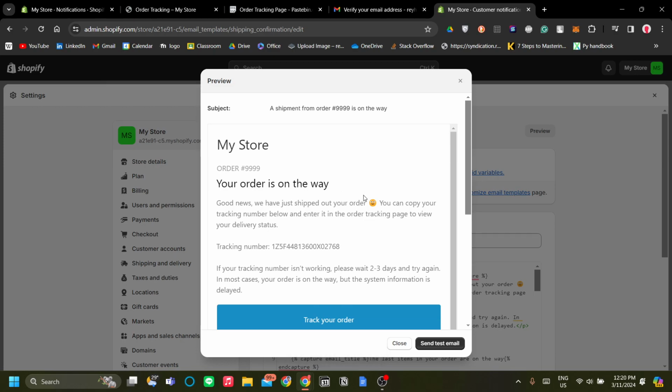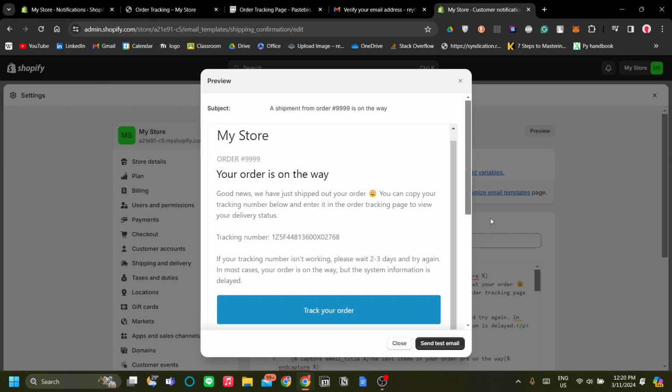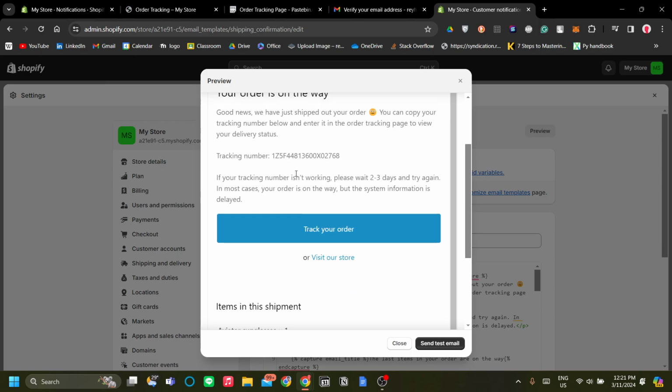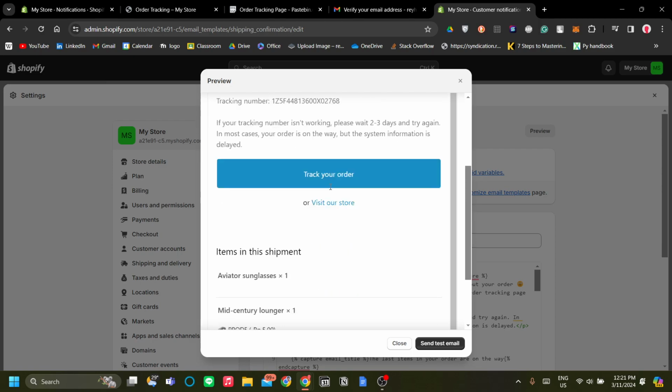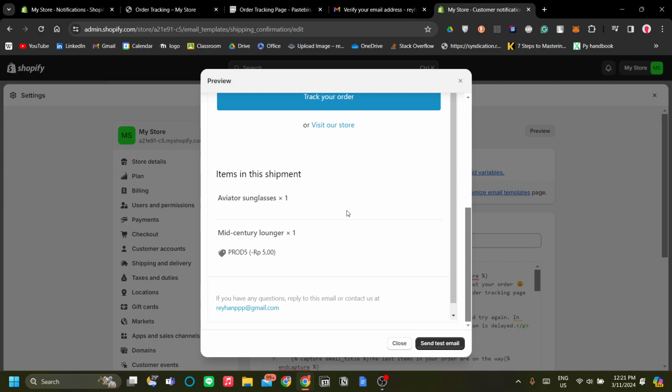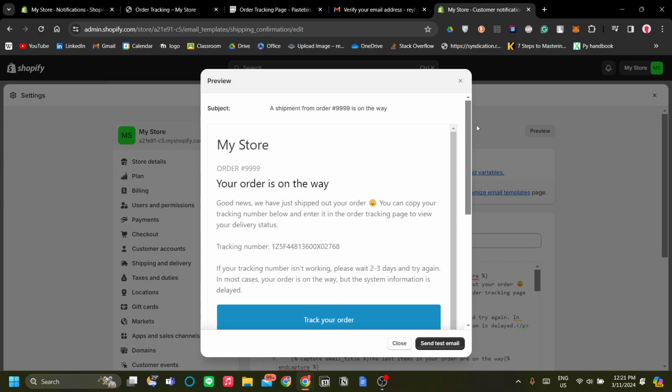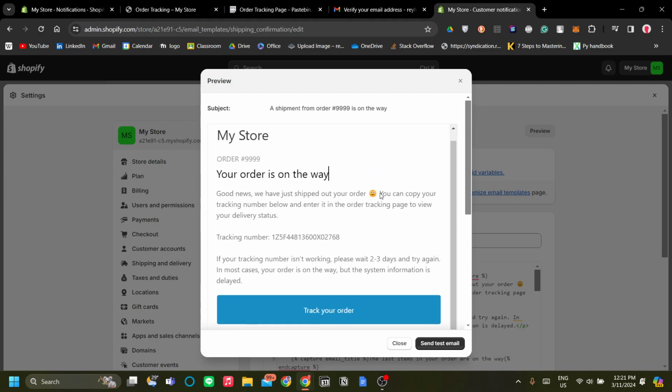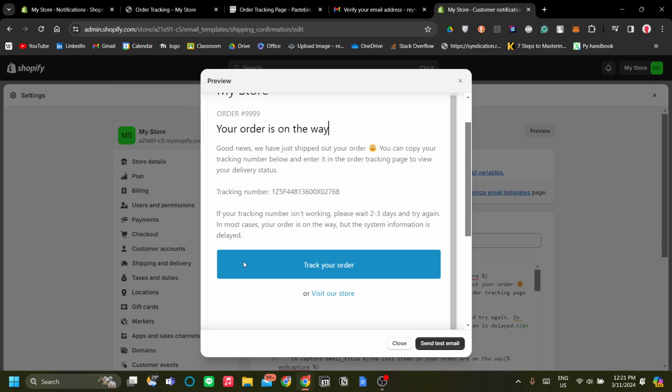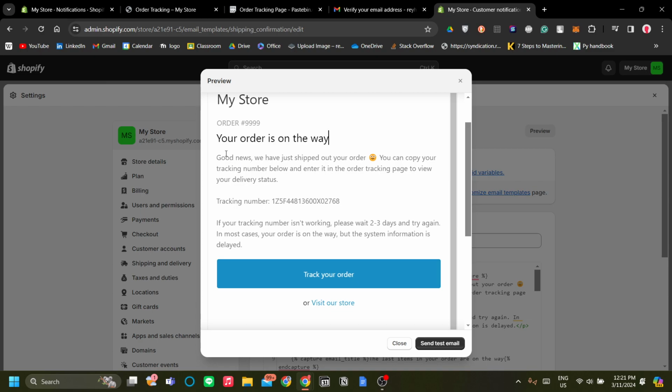There you go. Now, as you can see, it's pretty similar. But now instead of just telling the customer that you have already sent the product on the way, you gave the customer an option to track your order. So as you can see, it has a few scripts. Now, these scripts you can, of course, edit from the HTML page.